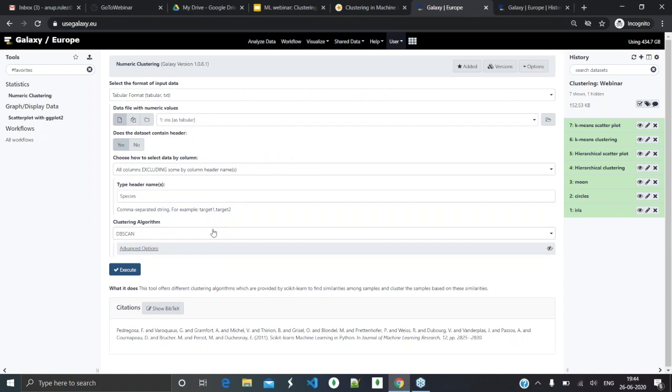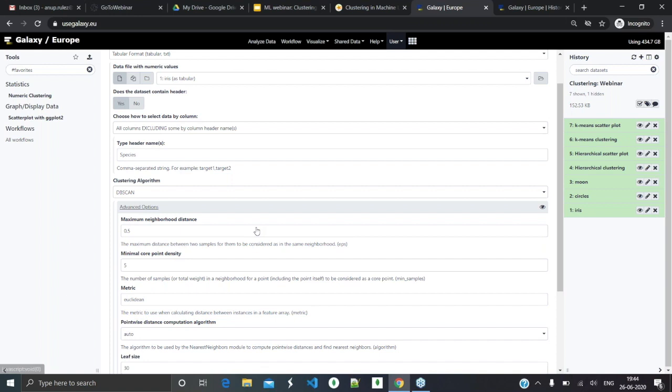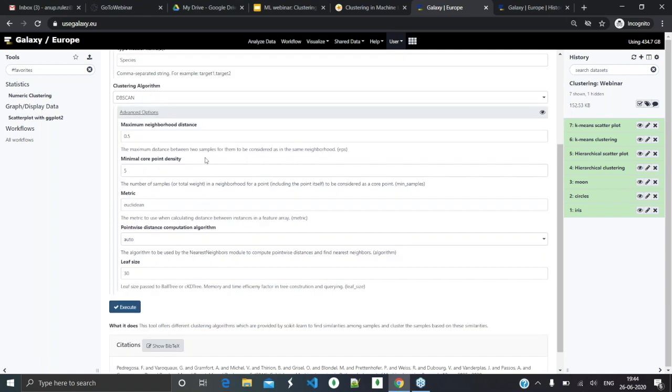So here we are running DBSCAN based on default parameters. However, if you look, there are a few metrics which can be defined. The 2 metrics that I already discussed before, the M and N. M is actually the maximum neighborhood distance. This is also called EPS here.